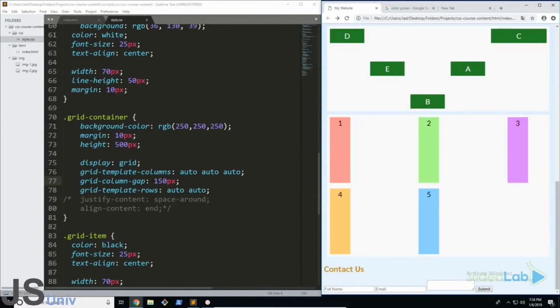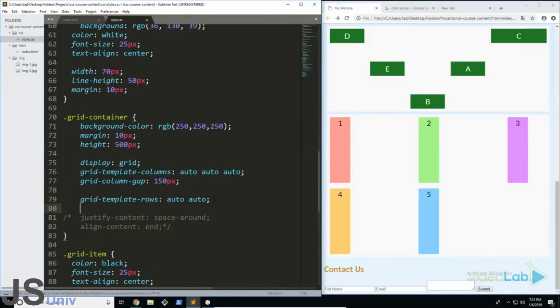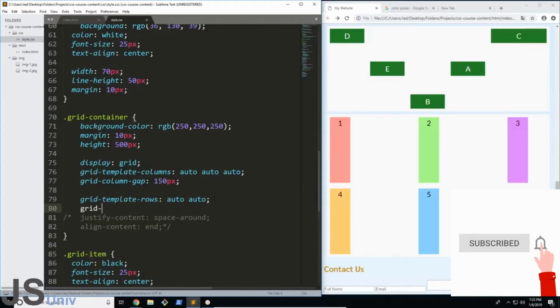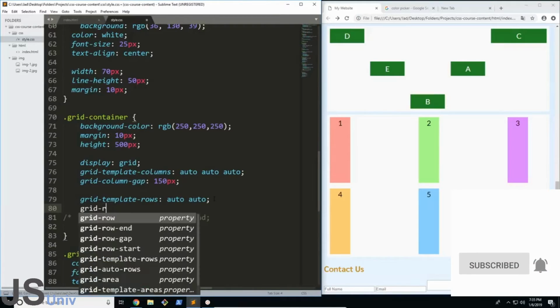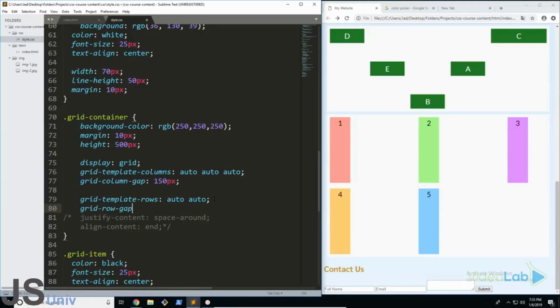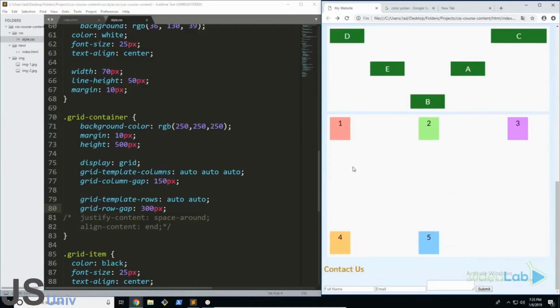So now I'm going to change this and give it a row gap. Very similar to our previous property, we're going to use grid-row-gap. This is pretty much the exact same thing, except it specifies the gap between rows. So this is probably going to be a lot more obvious here. I'm going to say 300 pixels, and notice how the gap kind of gets bigger. You can see now that there is a much bigger gap between our top row and our bottom row.